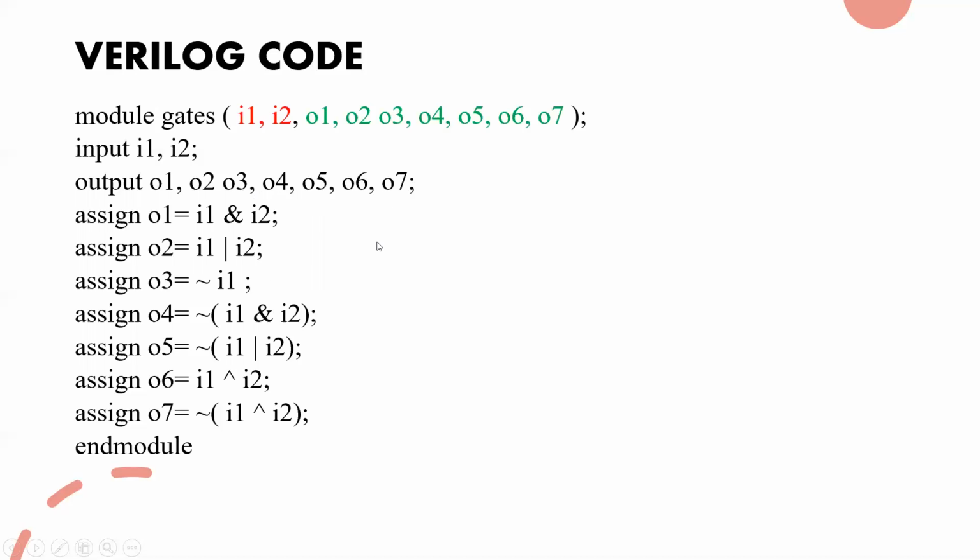Next, we will have to assign values to these outputs. Okay, so how will we do that? First, we'll be realizing the AND gate. AND gate's output we have taken as O1. So we need to assign a value for O1 now. So for assigning, we have keyword assign. Assign O1 is equal to I1 and I2. This is for AND gate.